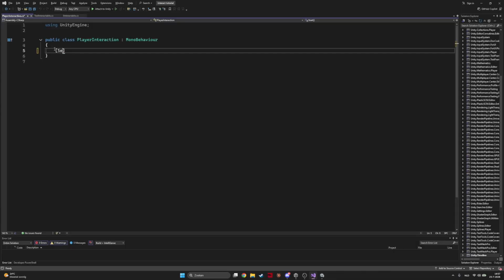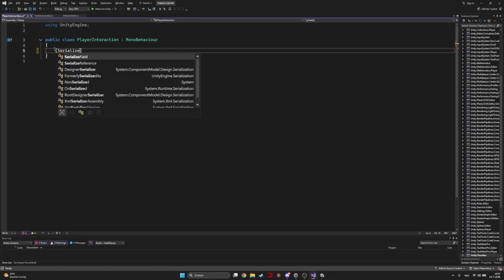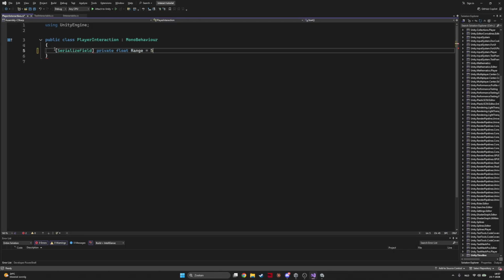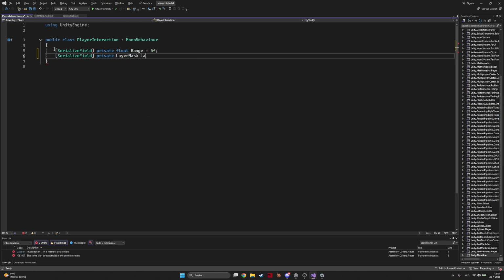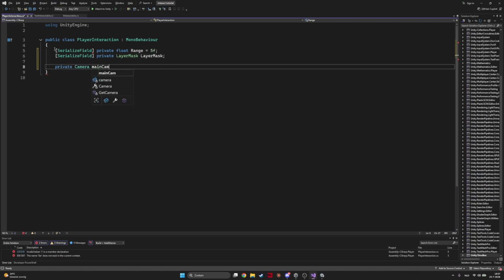The first thing we'll do is create a few variables. I'll create a serialized field, private float called range, which I'll set as default to something like 5. Then we'll create a serialized field, private LayerMask, which I'll just call layerMask. And then finally we'll create a private Camera, which I'll call mainCamera. Now the range will determine how far away the player can interact with objects. You can obviously play around with this to find a good value.